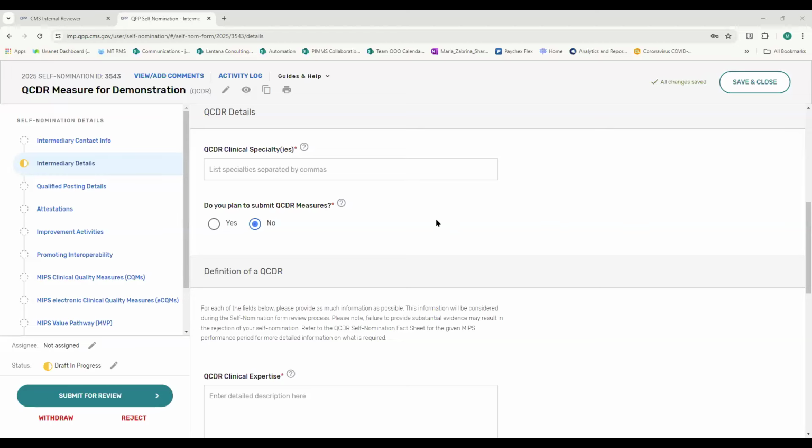I just want to verify that you can see my screen with the self-nomination form up. Yes, we can. All right, thank you. We're going to go through the process of how to self-nominate a QCDR measure for the 2025 MIPS performance period. I just want to make a disclaimer that there are times that I might say QCDR measure, or I might just say measure. For the purposes of this talk, anytime I say measure, I am strictly referring to a QCDR measure.